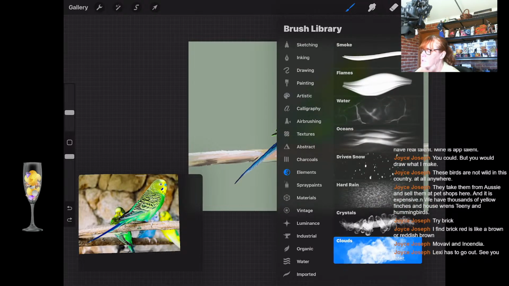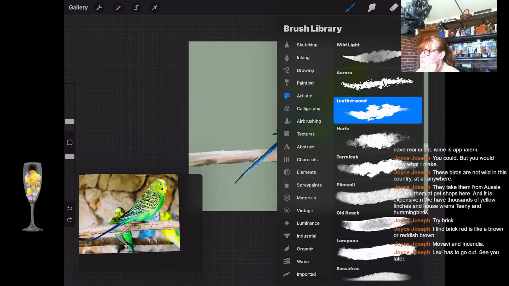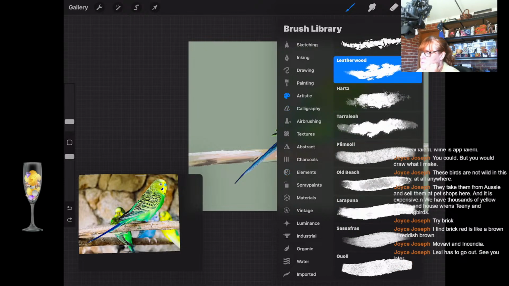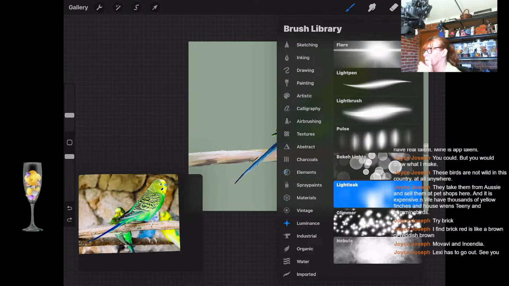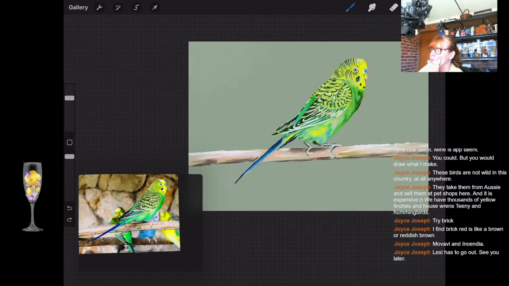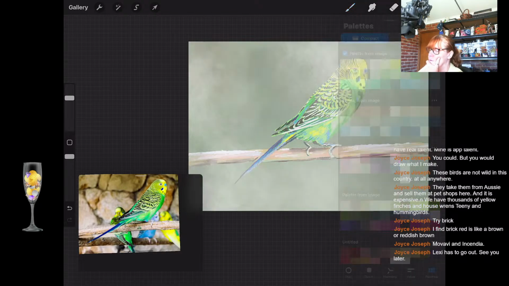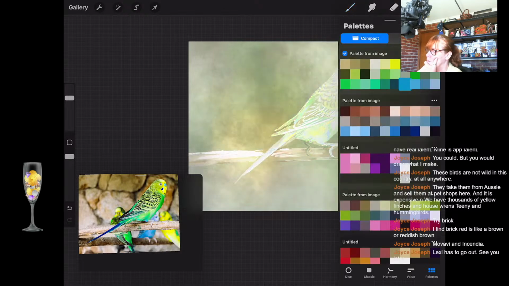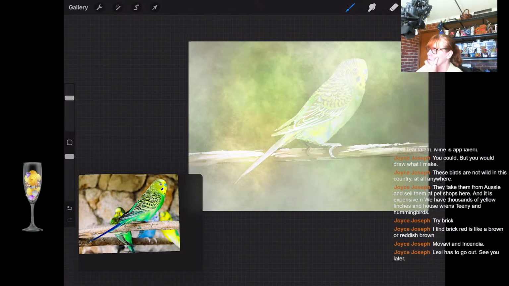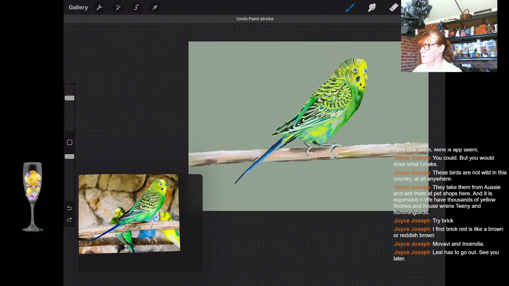Let's have a look at some more brushes. Artistic. Elements. Luminance. Because I did it with light leak, I'm sure. Try nebula. See what nebula's like. Looks like cloud. Then I'll go dark green. That might work. Go dark green. Why is it not dark green? Go dark. Oh, what's it doing? Okay, maybe not.